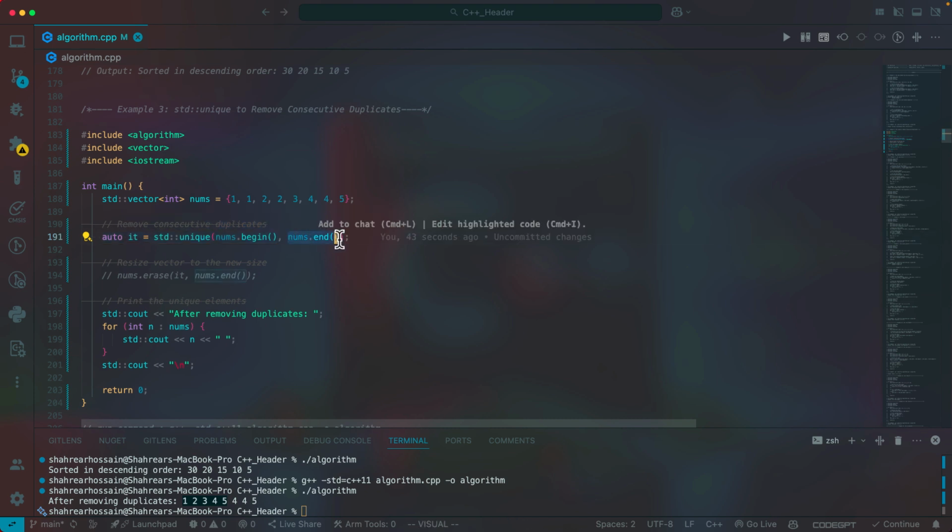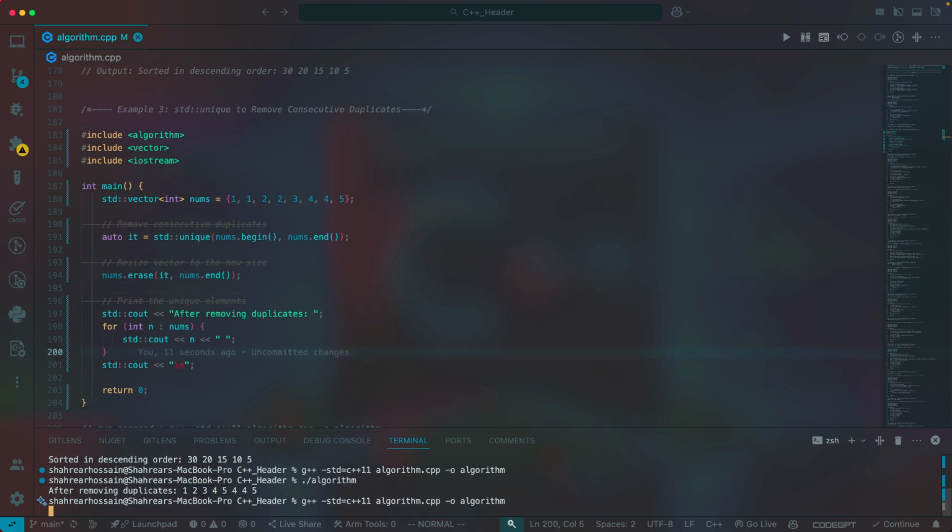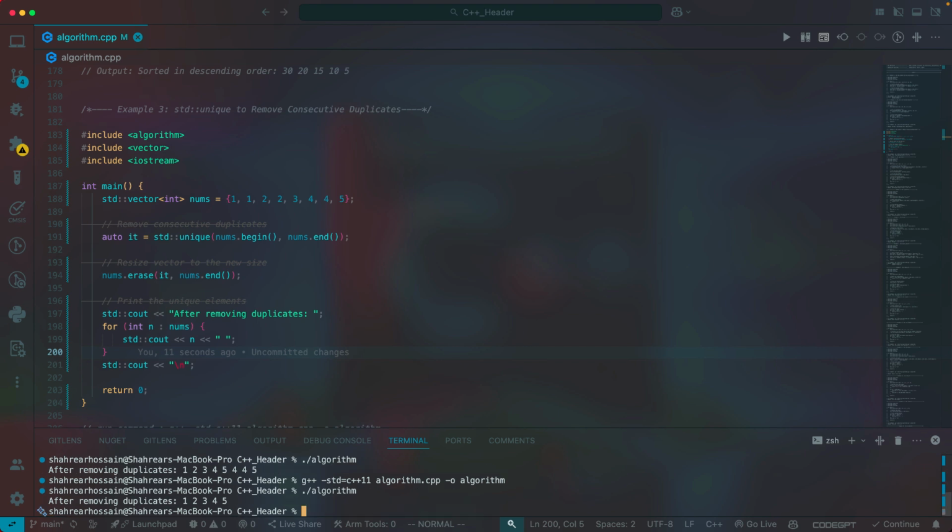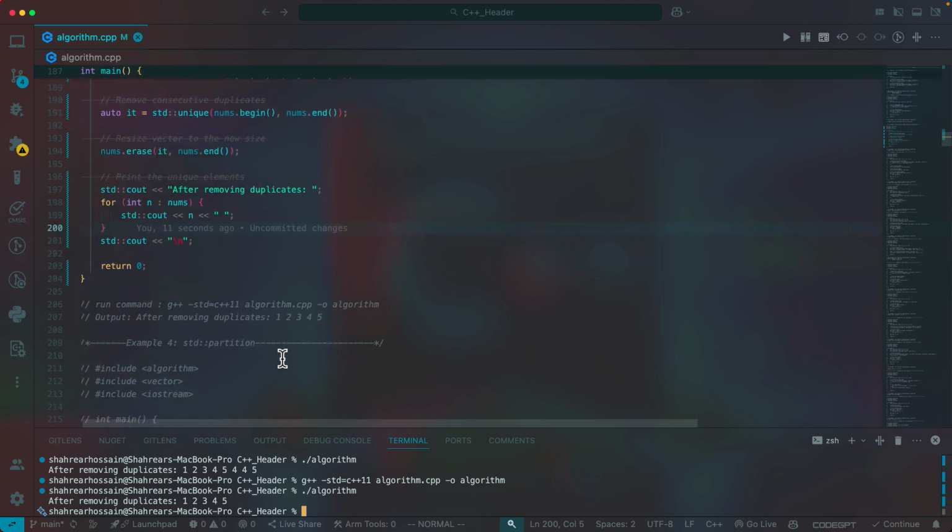So to do this, we also call erase, meaning erase it. What is this? It is the iterator, not the beginning but the end iterator. When this occurs, then we find our actual values, like that: 1 2 3 4 5. This is our code.